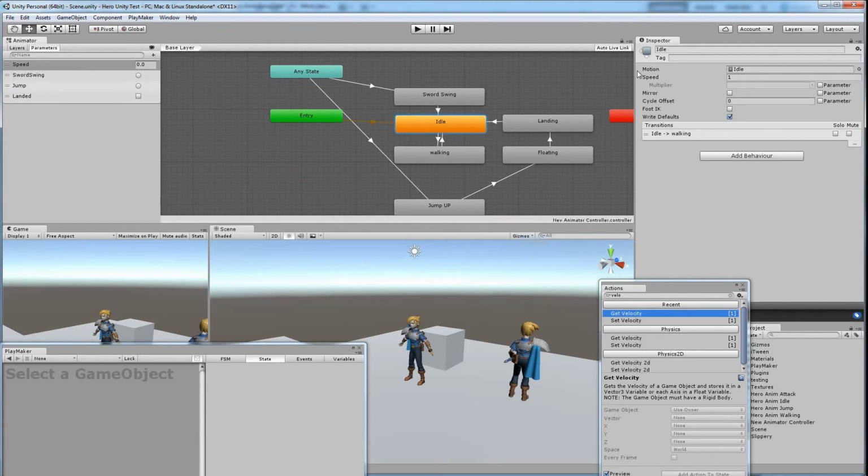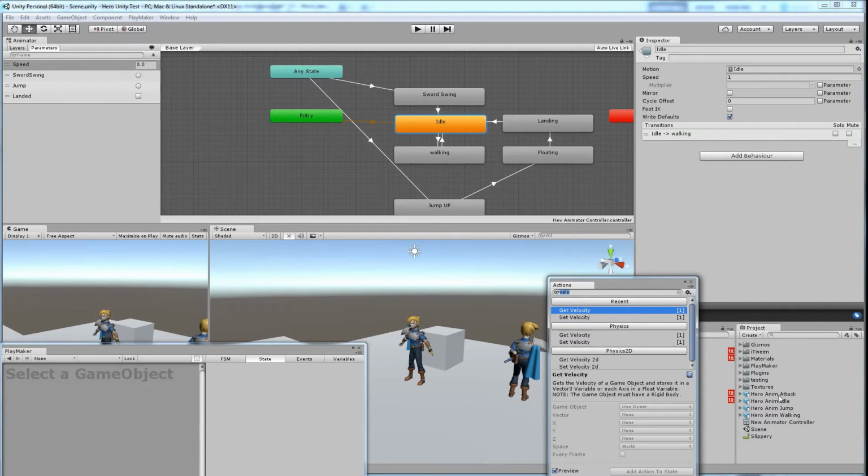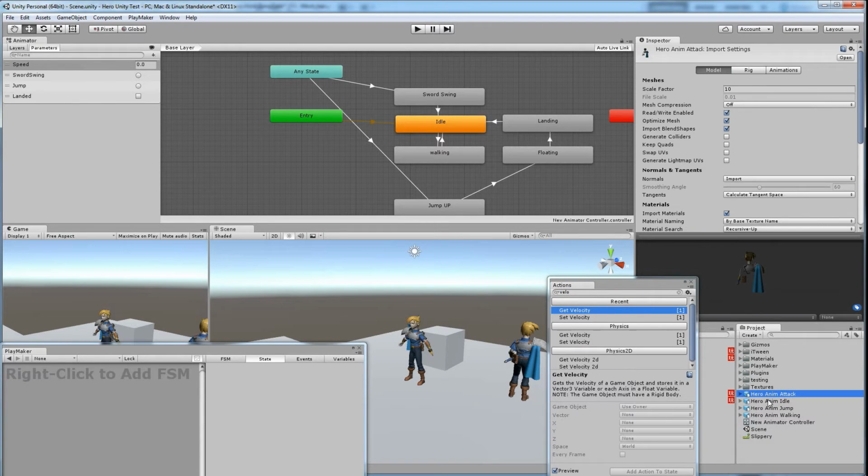In the idle state, you can rename these up here with the title. Idle is going to play my idle animation. Let's adjust our animations real quick, so I'm going to click on each of these.